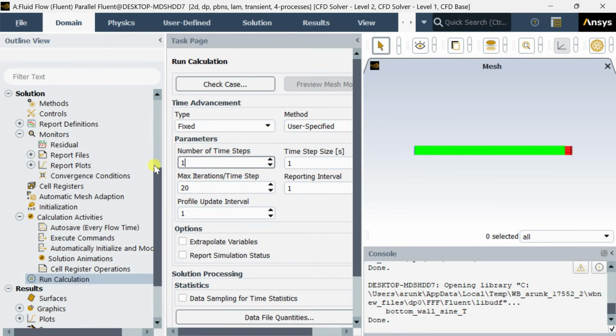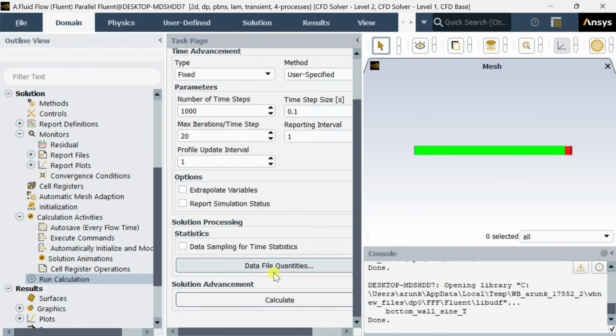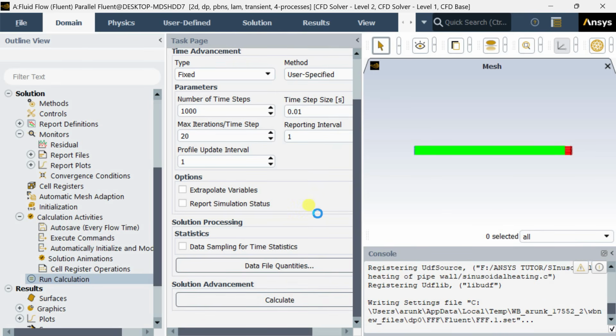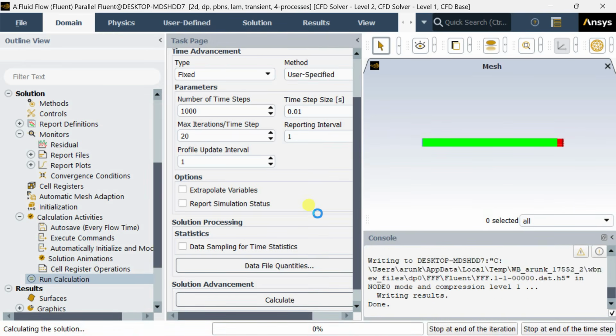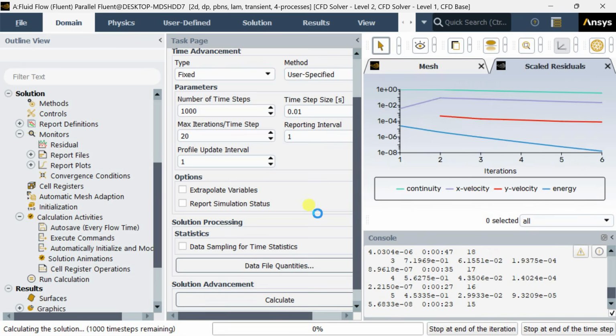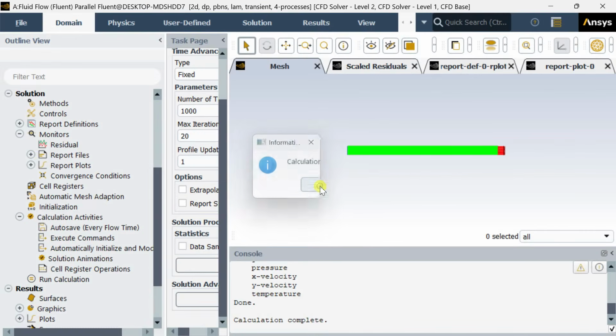In the calculation page, enter the number of time steps and time step size we require. We are going to see this temperature variation for 10 seconds. So we are putting the time step size as 0.01 and number of time steps as 1000. The simulation process would take some time. Calculation is complete. Click on OK.